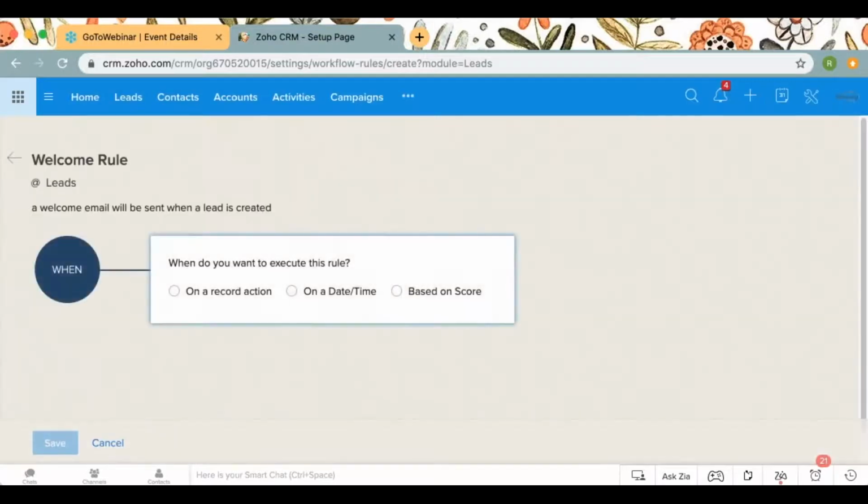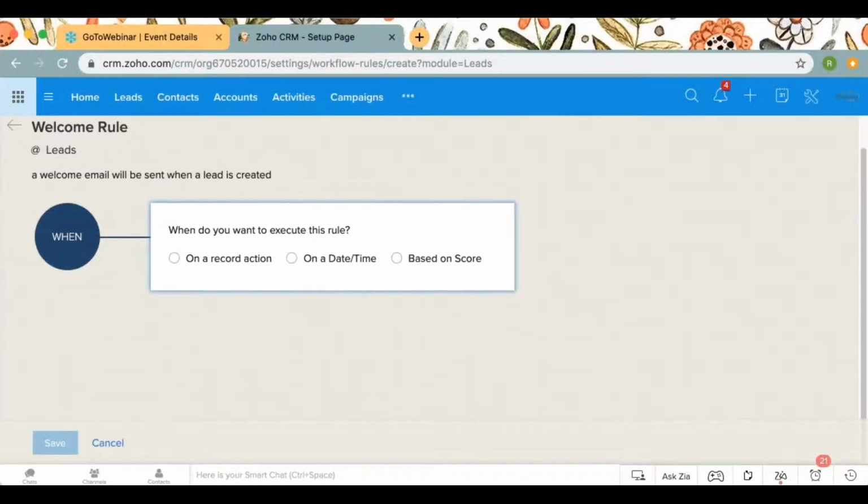Next. All right, so then it's going to take you to your flow chart where you are going to build this rule. So in the leads module, you have 3 options for building a rule or firing off a workflow. Not every module has this option, mostly because one of the options is based on score and not every module has a scoring rule. So the first option you have is on a record action.